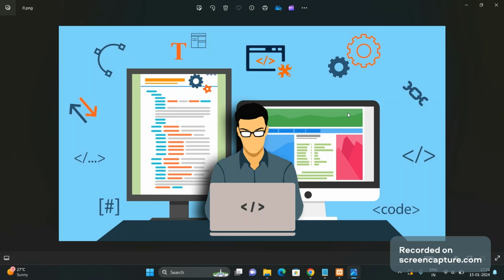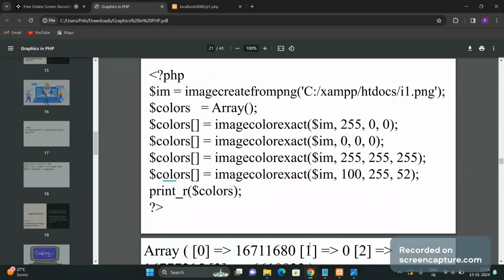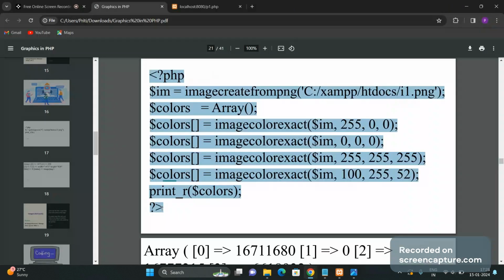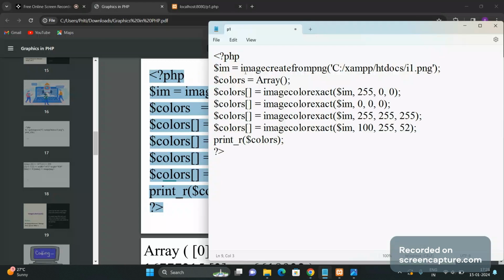Now, what we want to do is retrieve a particular specific color's information from that image, the exact color number of that particular color. So, how can we do that? This image has multiple colors, and if you want to retrieve a particular color, first of all we give the path to imagecreatefrompng.